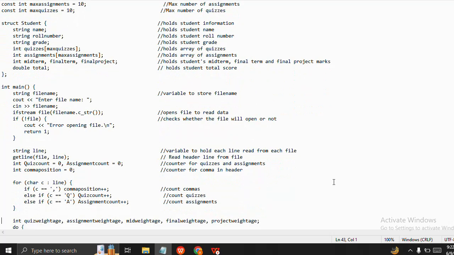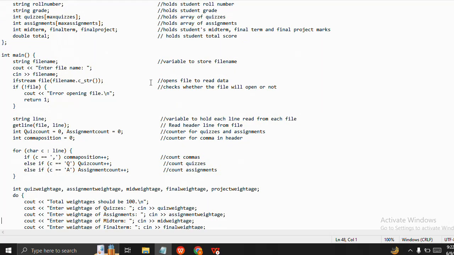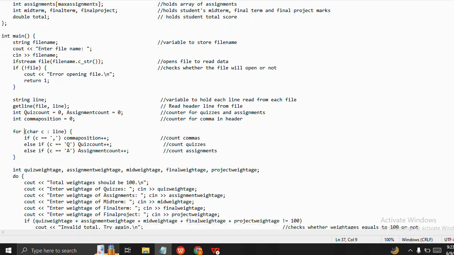In which we have used the getline function, with which it will find the columns and lines of the file, count the quiz number and assignment number, and then start a loop for it. Now we use the for loop and check the conditions.